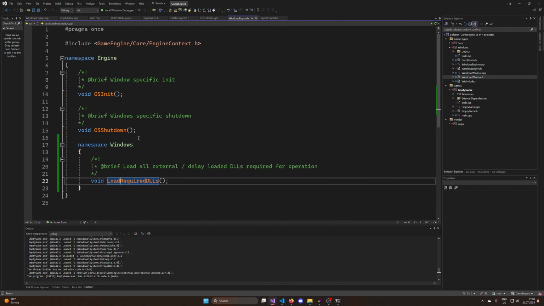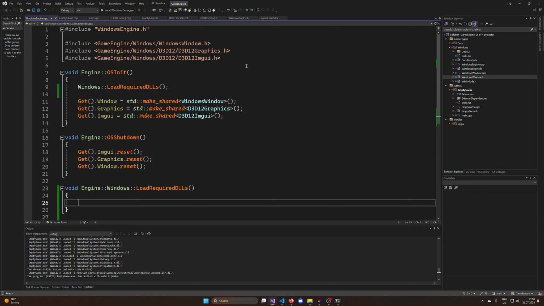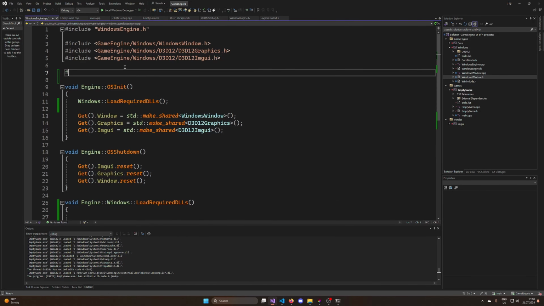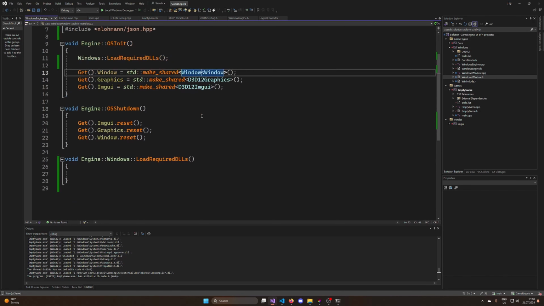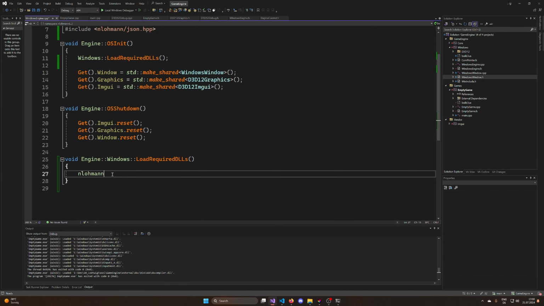Alright, so how are we going to do that? Well, we have the engine context here, we have all of our includes here, so maybe let's then also add our includes here. So what we need now is nlohmann json.hpp. And what we can do is we can say nlohmann JSON, that's the object that we want to have, and we want to call this one Windows env. This is our Windows environment file.